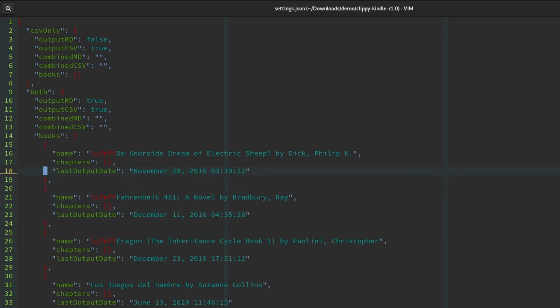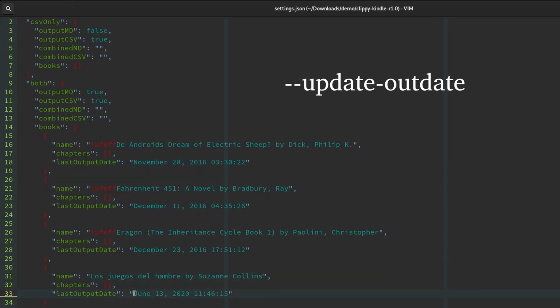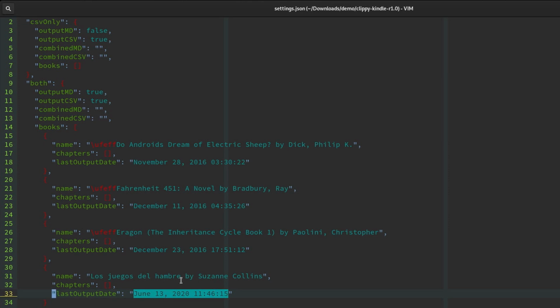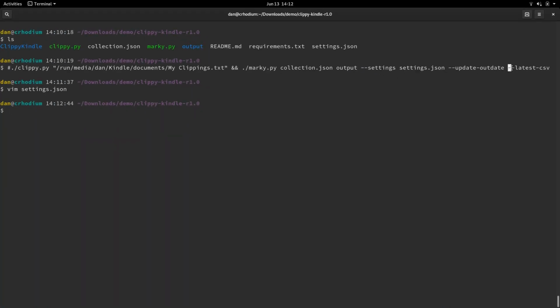But you'll see that for each book, because we used that flag update output date last time, this is the date of the last highlight and note that I made in that book the last time that we created our flashcards. So this time, the program is going to compare to this date, and only because we're using the flag latest CSV, it's going to only include the highlights and notes that have been created since the last date that's stored in that file. And additionally, it will then update the output date stored in that file.